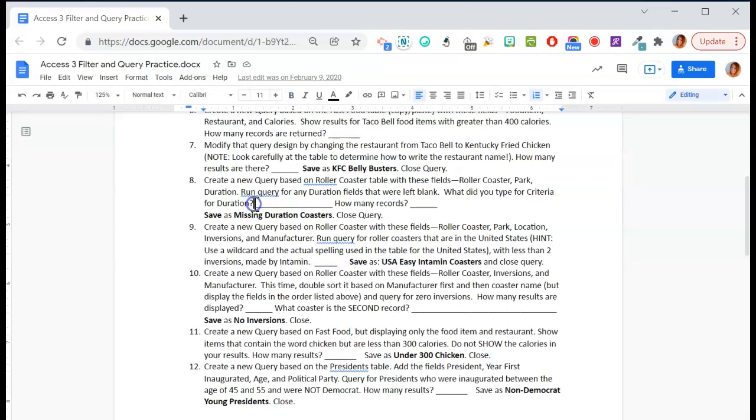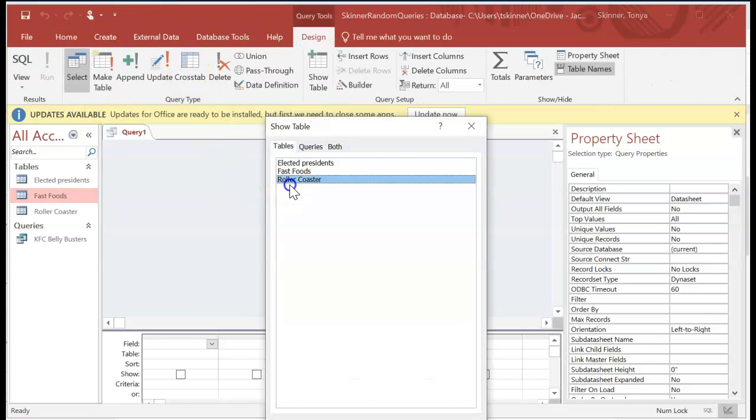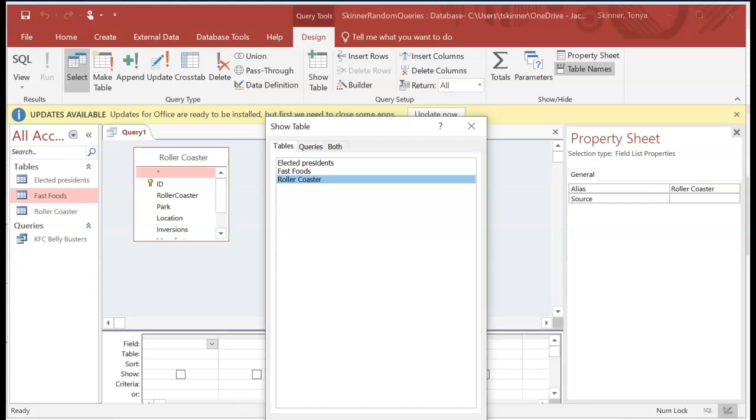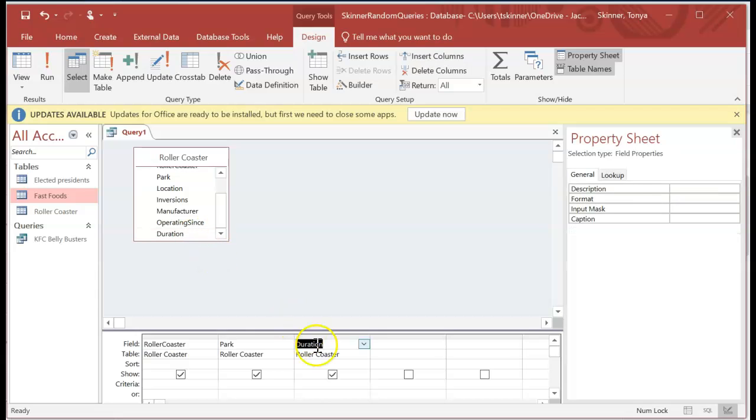All right, the next one says to create a new query based on the roller coaster table with roller coaster, park, and duration. We're going to run a query for any duration fields that were left blank. So roller coaster, park, and duration. Let's go ahead and hop in here. Roller coaster, add, close, roller coaster, park, and duration. So how long this goes.